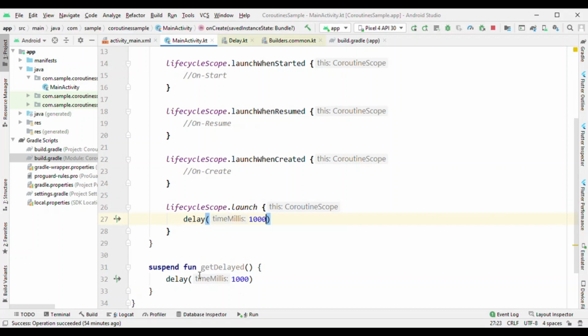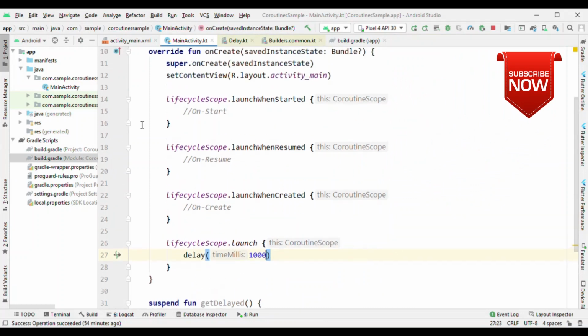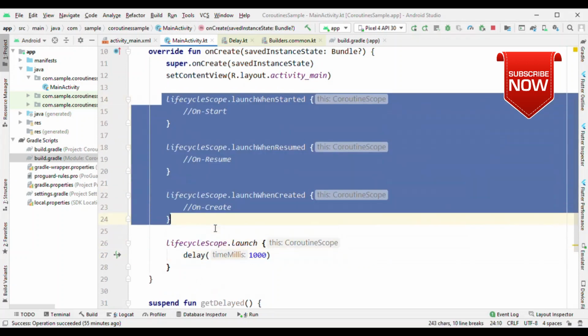So that's it in this video. In the next video I'll talk about the difference between launch and async, when to use launch, when to use async, and when these functions are helpful for us.